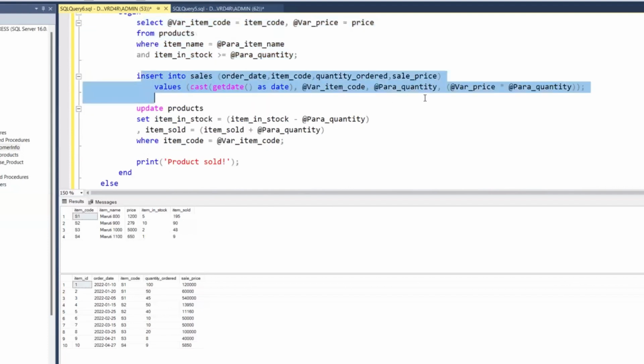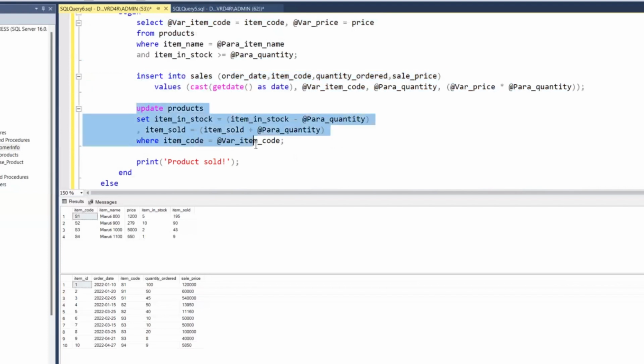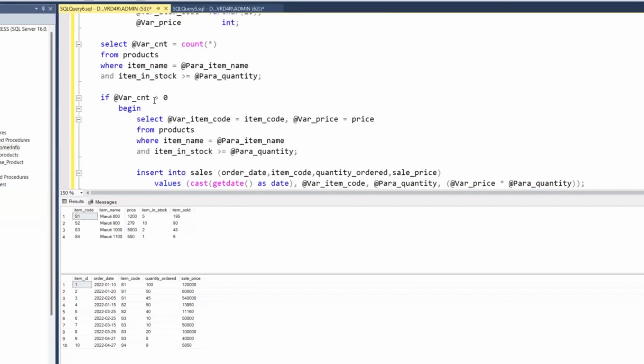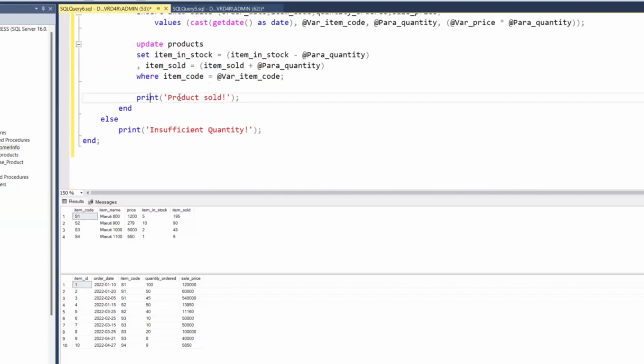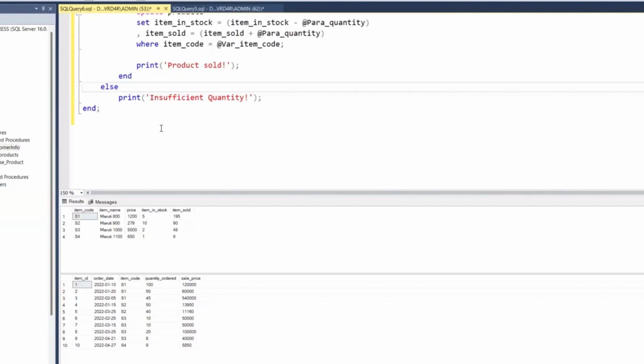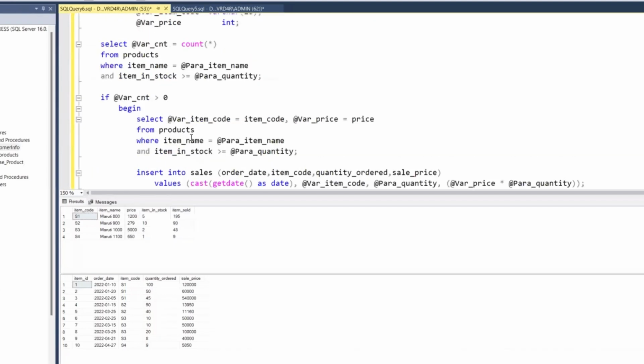Here we are inserting the data, and here we are updating that. So if the count is greater than 0, then we will get a message like product sold. And if it is not greater than 0, then we will get insufficient quantity. So that is what this procedure is doing.